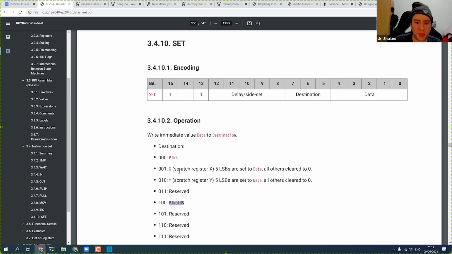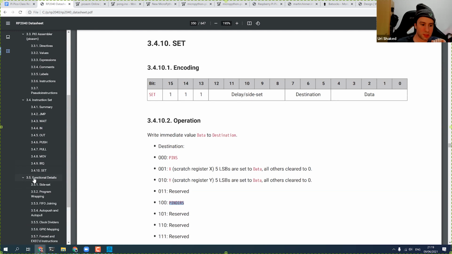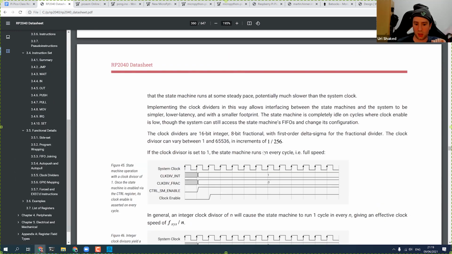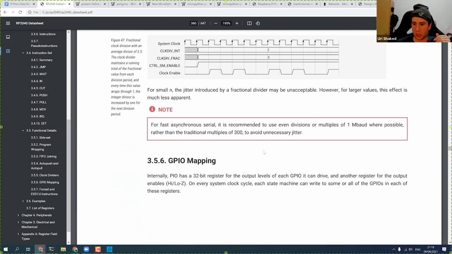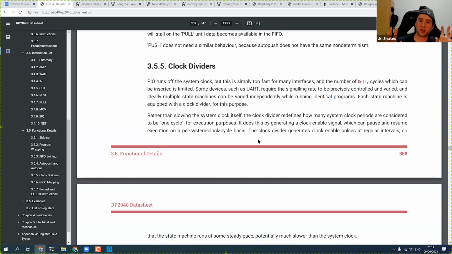One more thing before we dive into coding. Those machines have their own clock that is derived from the system clock. And there is a register where you can define how fast this runs. I think it's in functional details, clock dividers. We can read all the details, but basically you have a number and you can divide the system clock by that number.